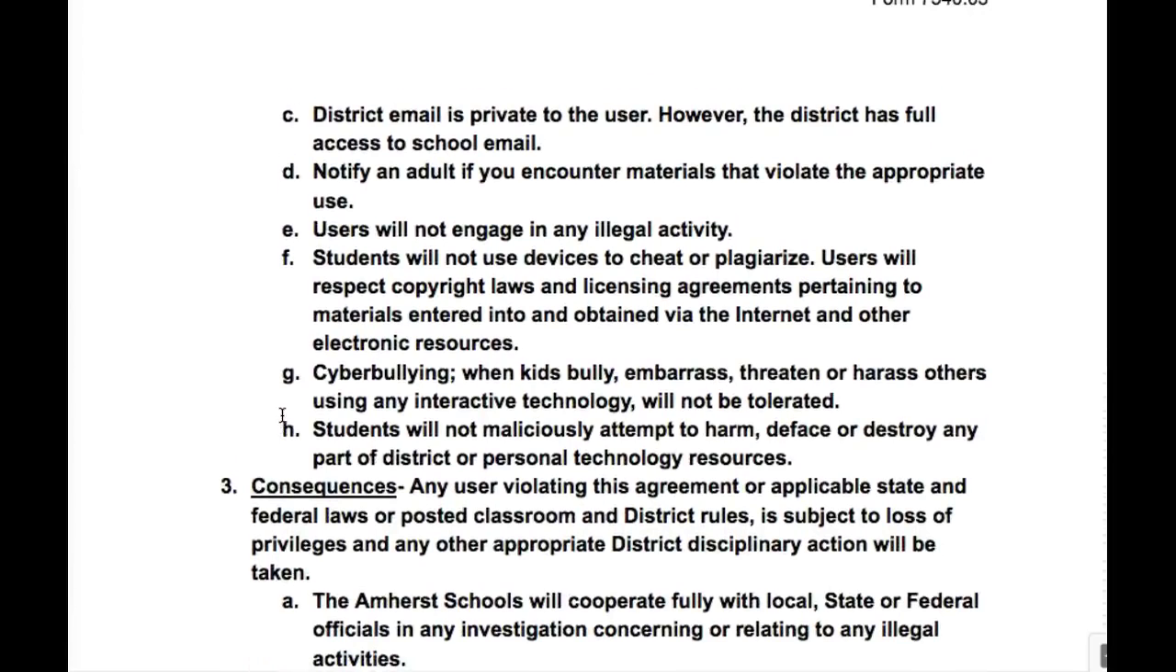Users will not engage in any illegal activity. Students will not use devices to cheat or plagiarize. Users will respect copyright laws and licensing agreements pertaining to materials entered into and obtained via the internet and other electronic resources. I like the part here where they start touching on cyberbullying, because that's something that needs to be said, especially with these digital resources.